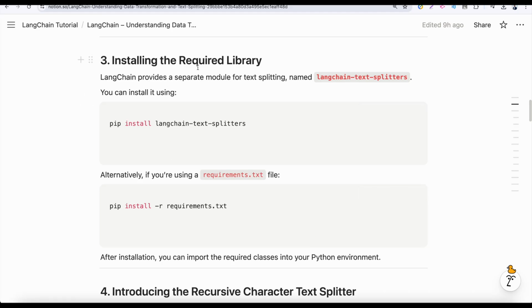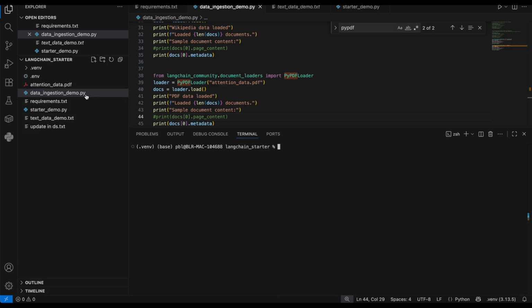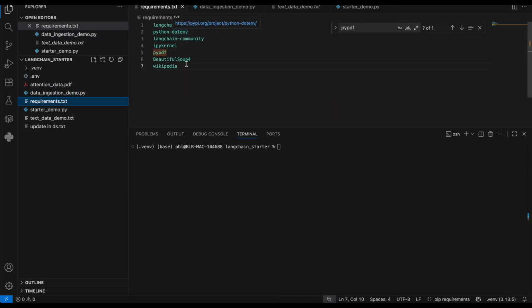First, installing the required library. LangChain provides a separate module for text splitting named langchain text splitters. So we need to install this one. I will take this langchain text splitters package. We already created a project, and inside that we have these many packages. Now I will add langchain text splitters.